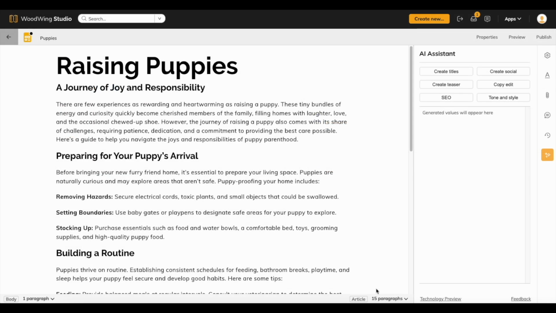One of our newest initiatives is the Technology Preview Group. This group is focused on exploring various tasks where AI and large language models can assist in improving workflows and increasing efficiency. As part of this initiative, we have introduced several technology previews that are available within WoodWing Cloud.